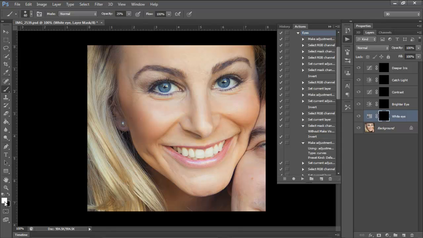With white, we are going to paint our effect in, and with black, we are going to subtract it just in case we mess up. If the effect is too strong, we can change the opacity of our brush to a different value. Now I'm going to get rid of this color cast in her eye. Notice that whatever I do, it's being recorded right here in this layer mask.